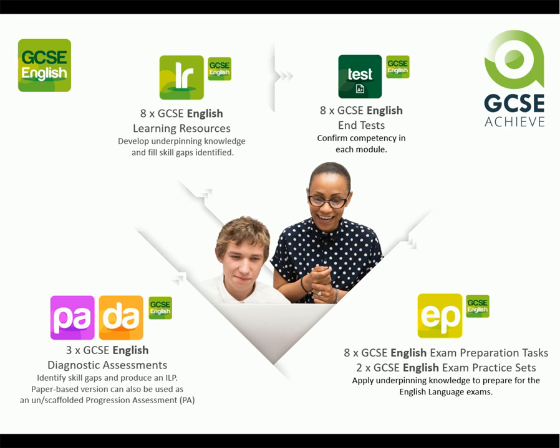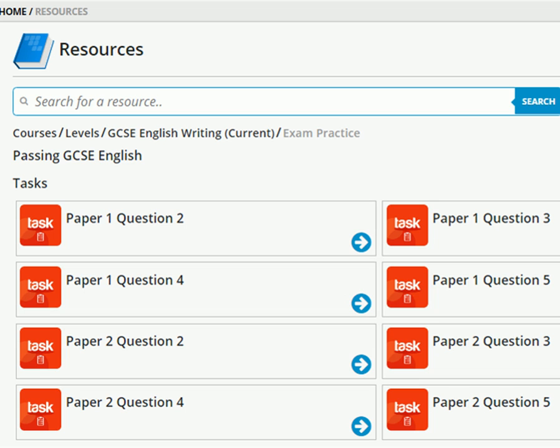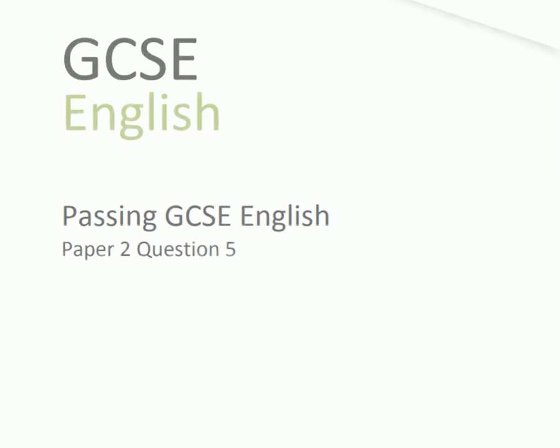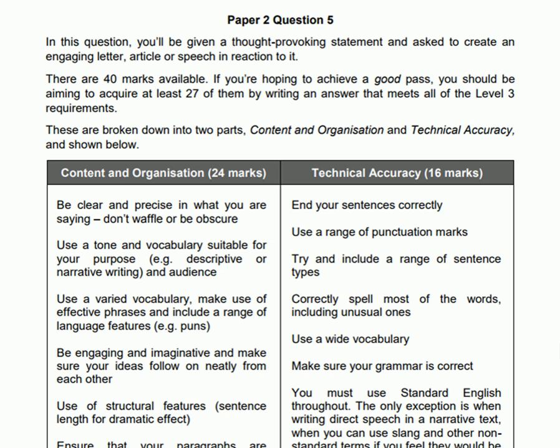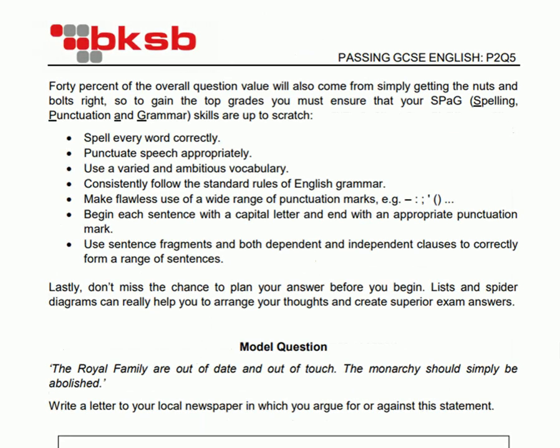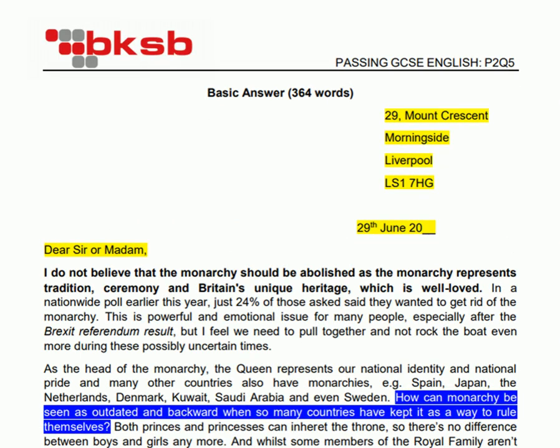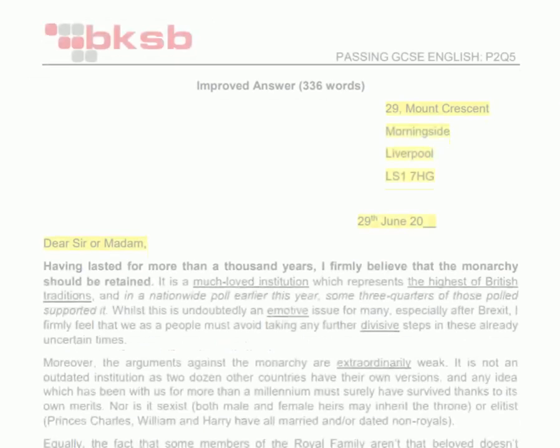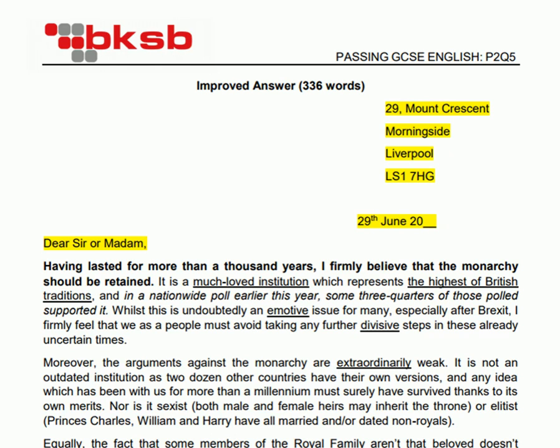In preparation for sitting those mock exams, ready to then do the real exams, what we've also produced is a suite of 8 preparation tasks. These are a bit like the progression assessment. They are scaffolded and directly related to individual questions that students will sit in the exam. There are 8 in total, because there is one for each of questions 2, 3, 4 and 5 on the first paper, and then another set of preparation tasks for questions 2, 3, 4 and 5 on the second paper. It's advisable for students to sit these and pinpoint any areas of weakness, get those sorted, and then go on to the actual exam practice sets themselves and see how well they do.